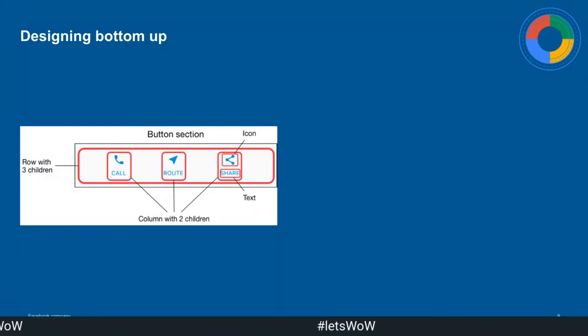So the icon which you are seeing at the lowest level, that is a widget in Flutter. Text which you are seeing, share, route, and call, that is also a widget in Flutter. The whole red row which you are seeing, that is a widget. Every particular group of icon and text which is inside a column is also a widget in Flutter. So there's everything available. Every design or every design concept is available in form of a widget in Flutter.